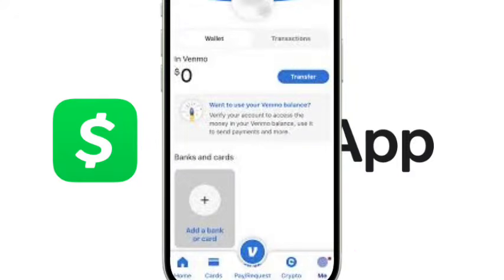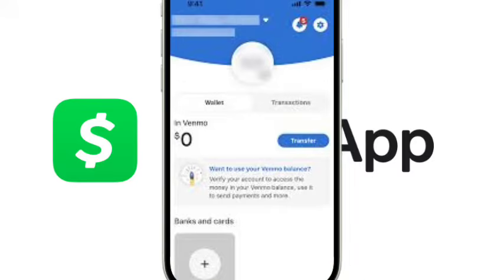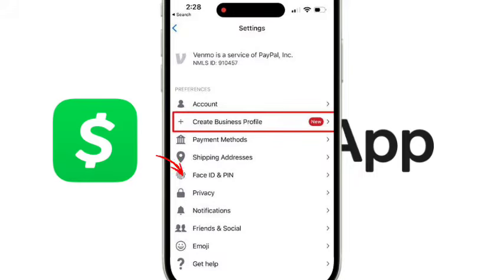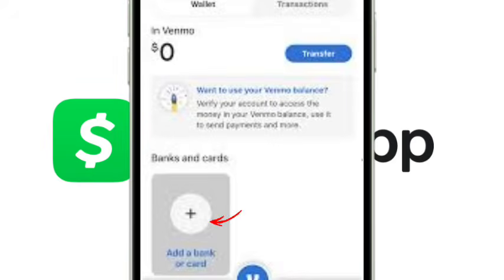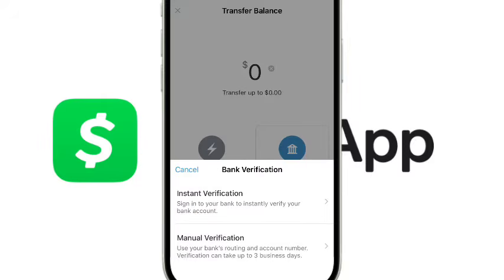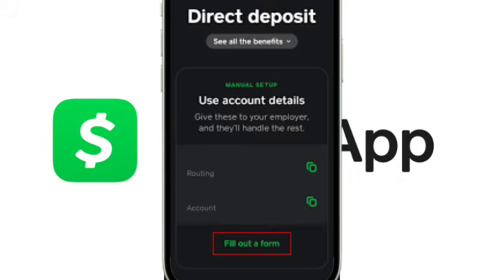Switch over to Venmo, tap the Me tab, and open your settings gear to manage your stored payment methods. Select Payment Methods, then tap Add Bank or Card to begin the linking process. Choose Bank and select the Manual Verification option to enter your Cash App routing and account numbers directly.